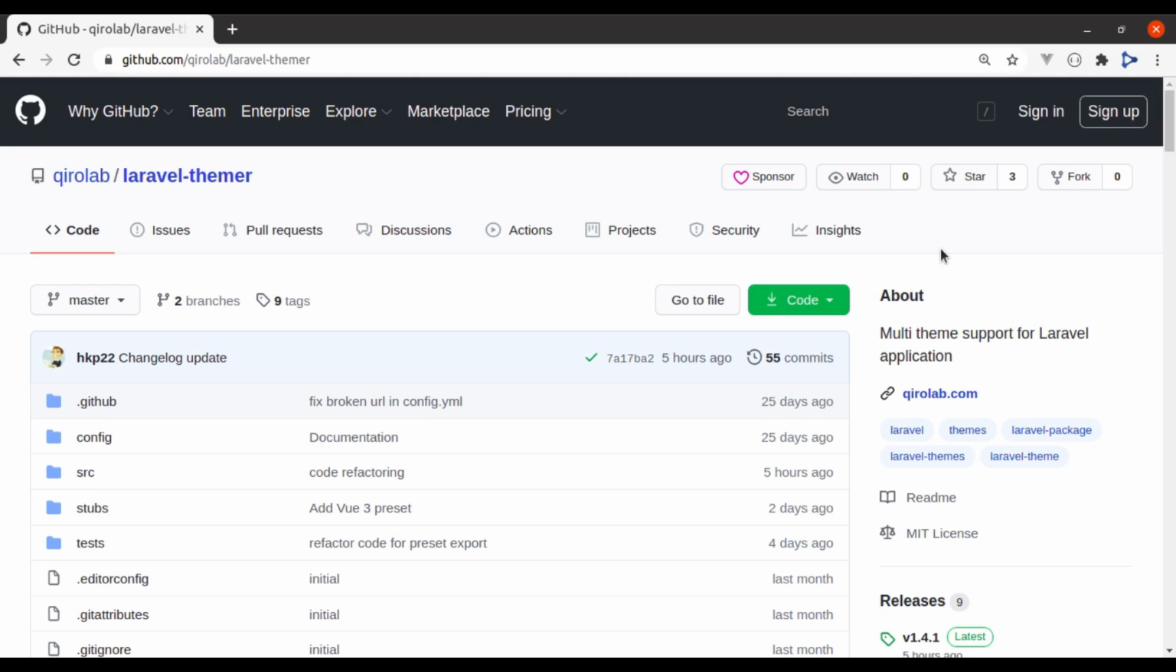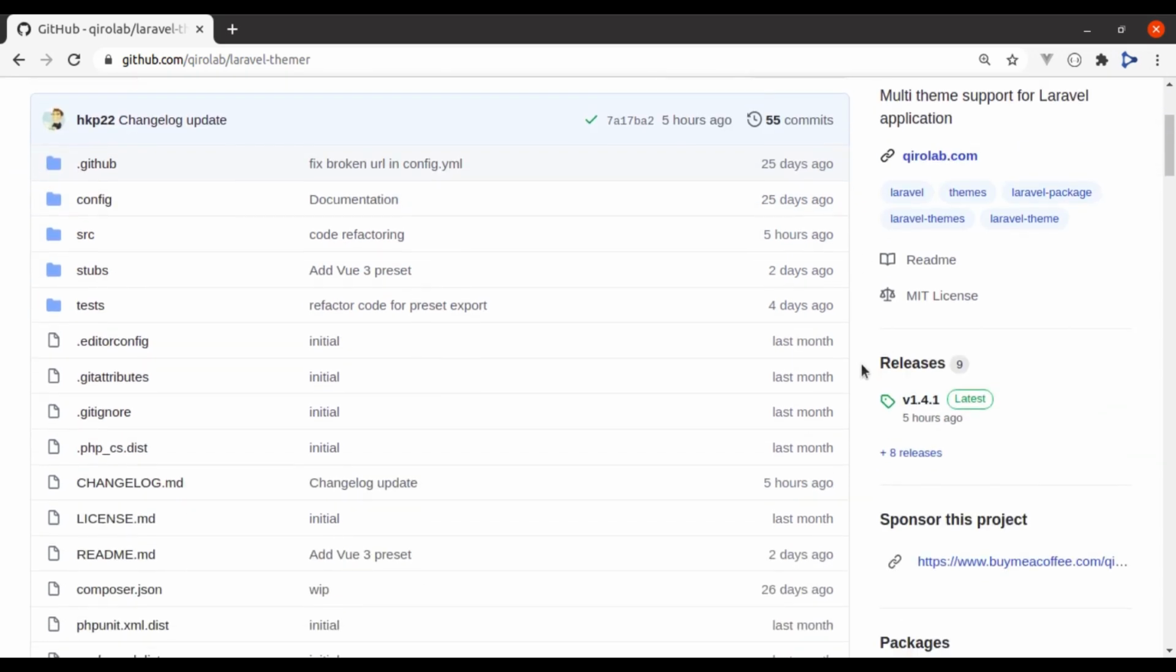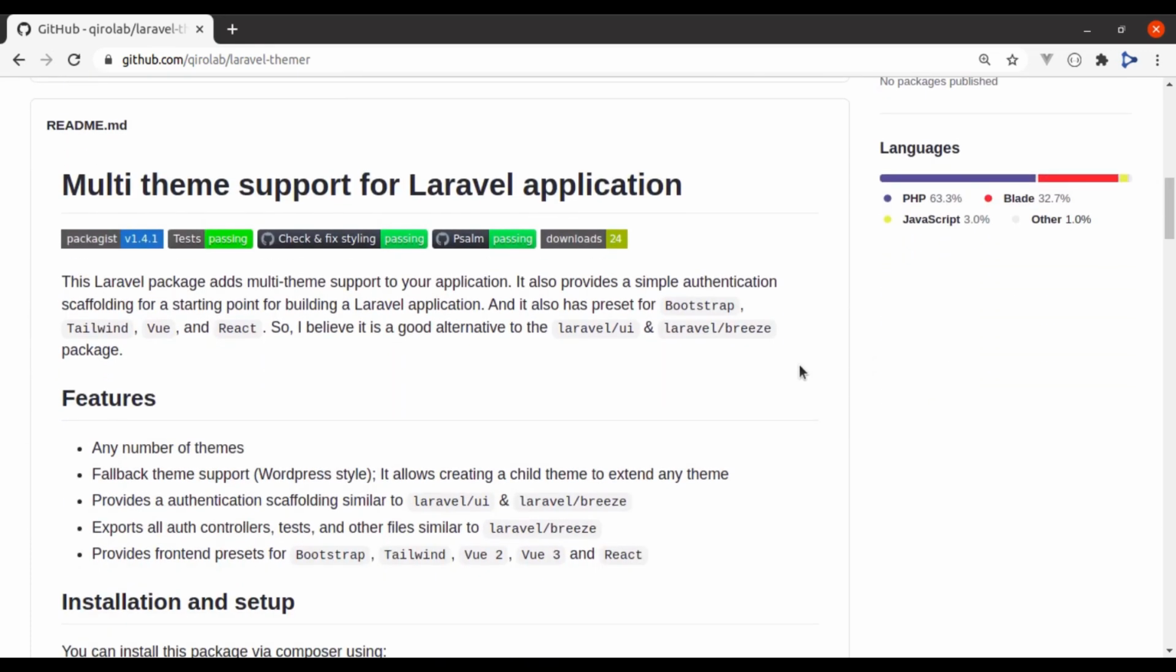I have just released a new package that is Laravel Themer. What does this package do? It provides multi-theme support for your Laravel application. Not only that, it also provides authentication scaffolding similar to the Laravel UI and Laravel Breeze packages. And I also believe that this package is a good alternative to these official Laravel UI and Laravel Breeze packages.